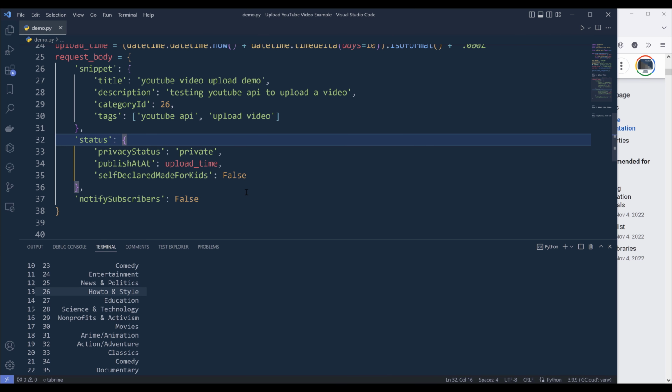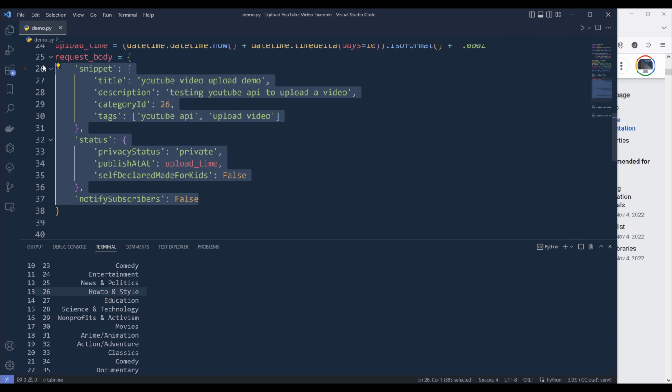Alright, so that's going to be everything I'm going to provide. Oh, and just one more thing. For this demo, I'm also specifying whether I want to notify my subscribers, and I'm going to set this to false. So basically, these are all the fields that I felt are the most commonly used fields.